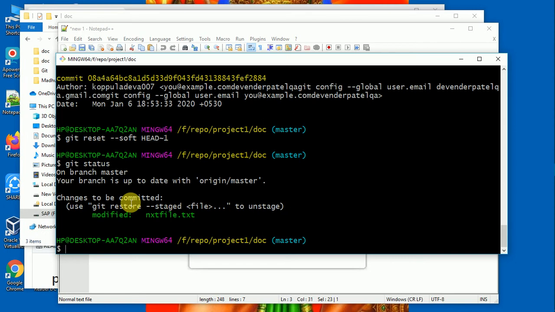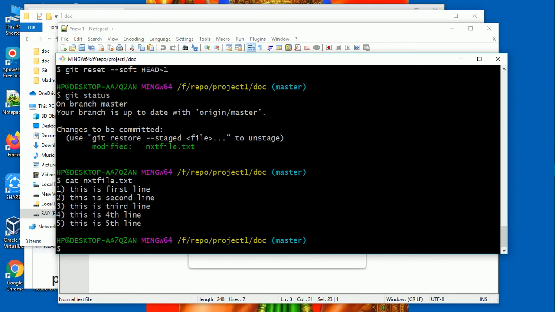So let's see whether the data is still available or not. Let's see. See, our data is still available, but it moved one step back. That's it, nothing else it will do. It will come back one step. Let's go for another one, for mixed. First we have to commit this one.